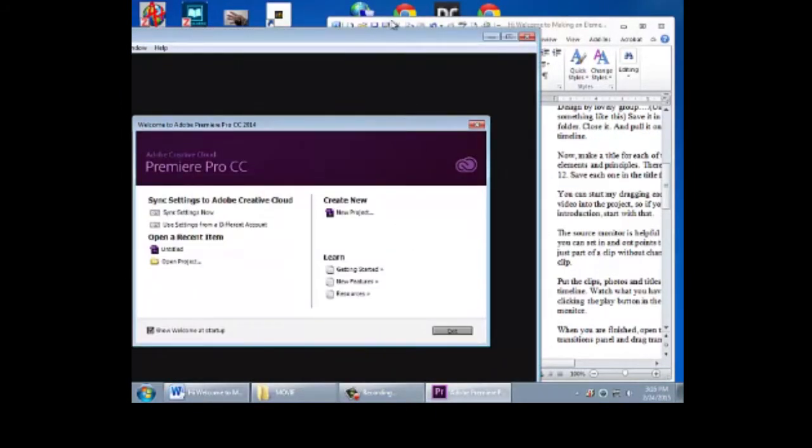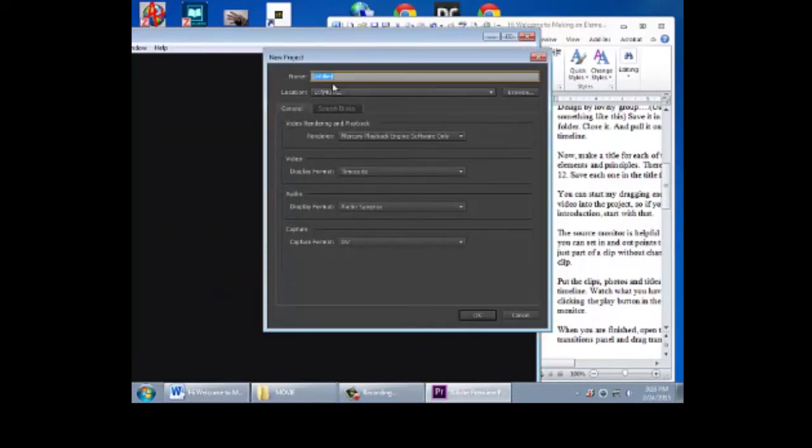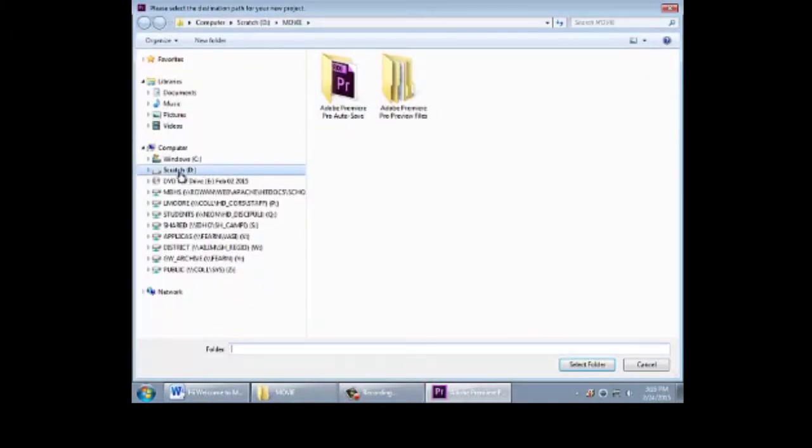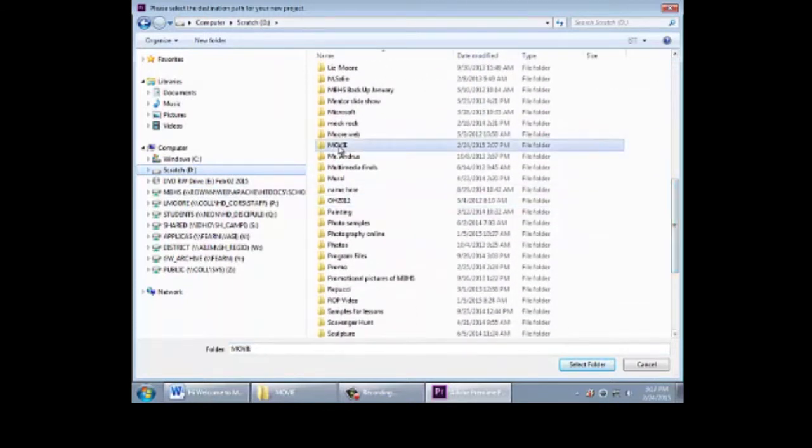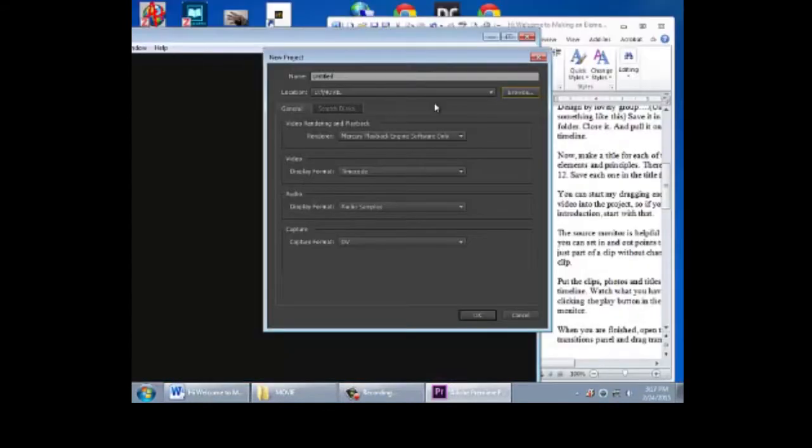When you get to this screen, you will want to create a new project. And then you want to make sure that it's in your Scratch drive in the movie folder. Mine is there because I put it there before when I was making this demo, but you would maybe browse, find your Scratch drive, find your movie folder, select the folder, and title it My Movie. And that's it, and hit OK.